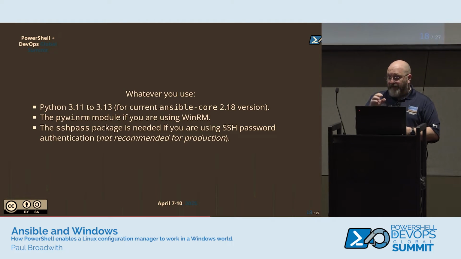And finally, for this demo, I'm using SSH password authentication, as I said. And I didn't realize you needed this particular package. Ansible was very helpful, saying I can't communicate, you're using username and password authentication, you'll need to install this package. So again, you will need that if you're using username and password authentication. Not recommended for production, but again, it works.